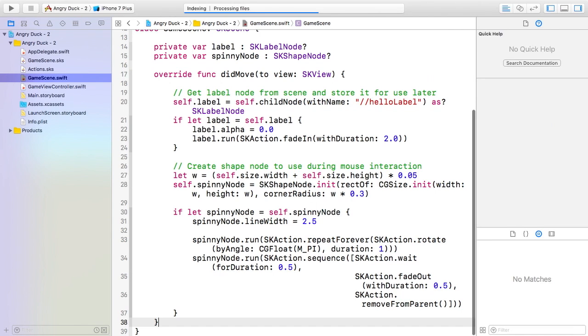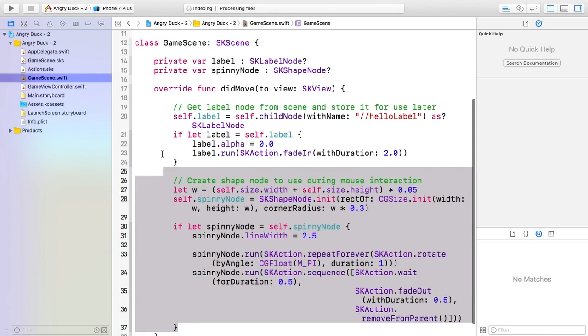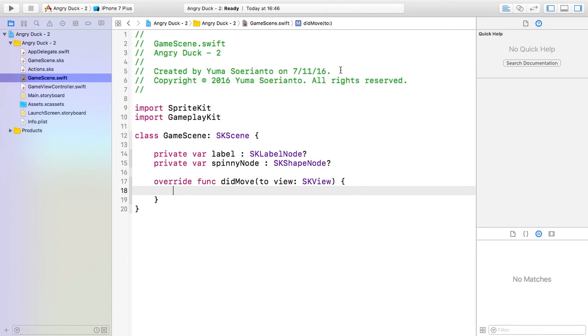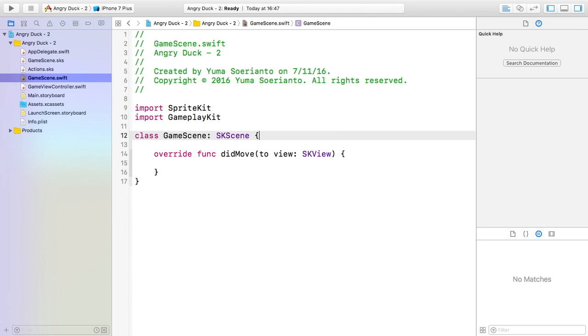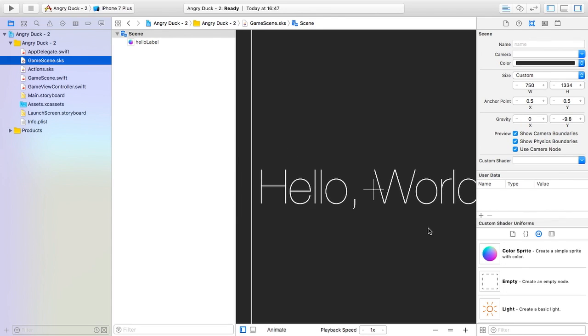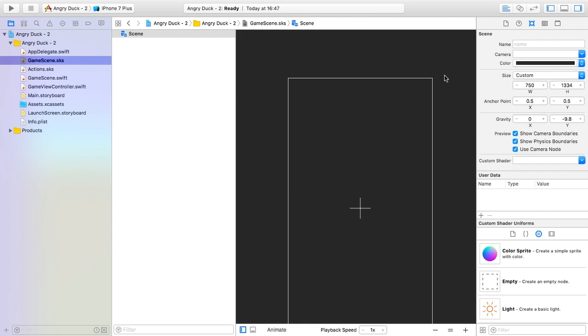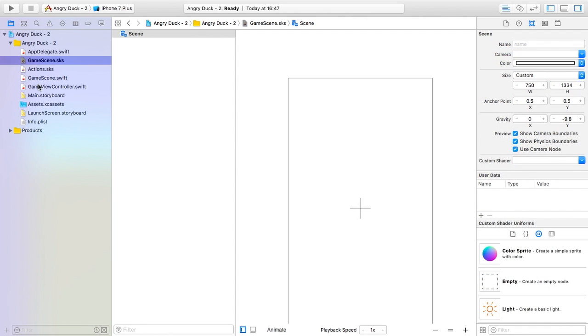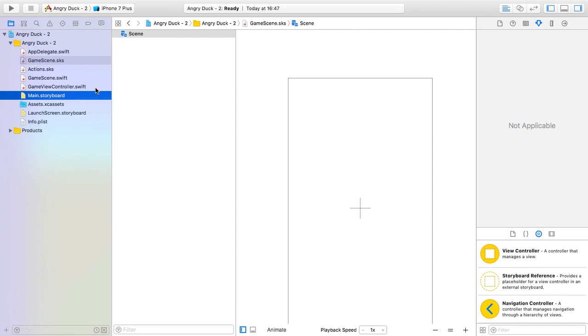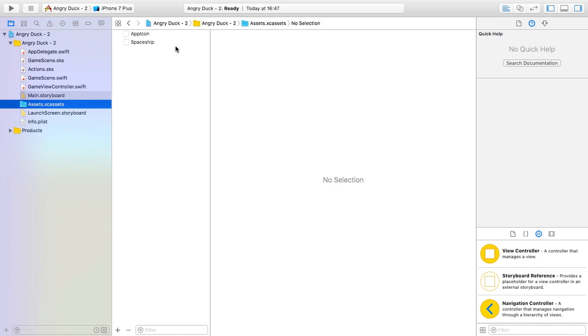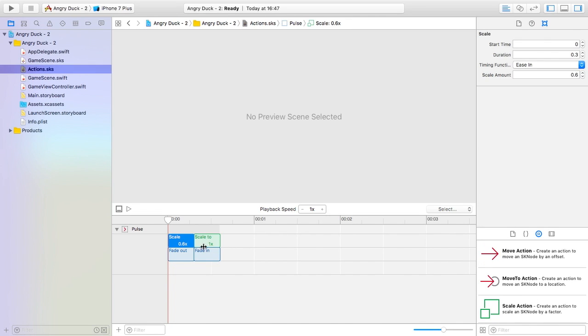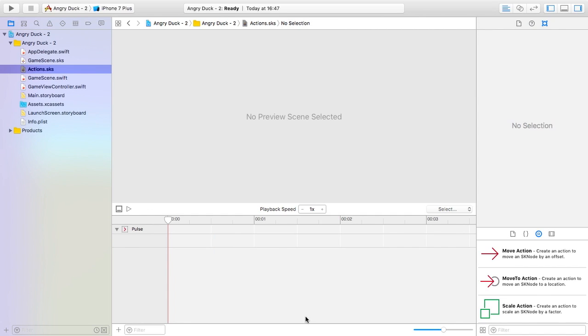Okay, so let's just get rid of all this default code. If you haven't seen what the template looks like, it's pretty cool. Anyway, so I'll just get rid of all this setup, all of it, and we can just get rid of this spaceship and delete all these actions. There we go.